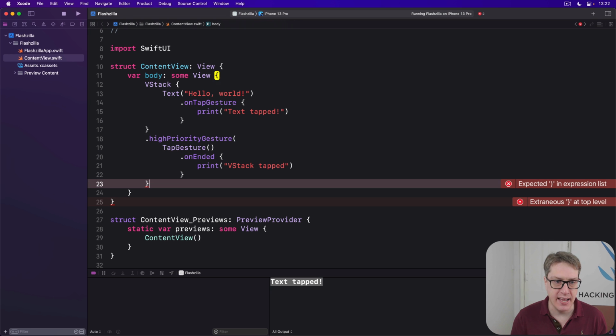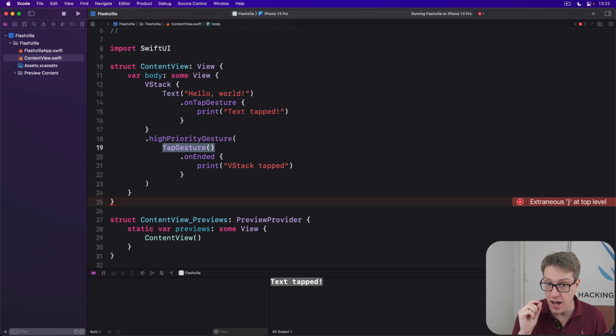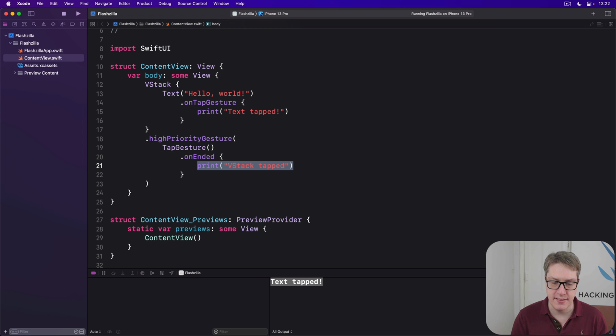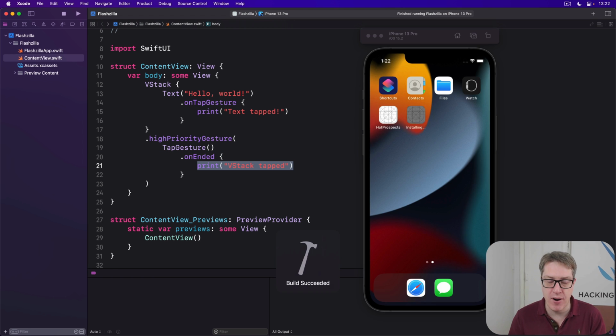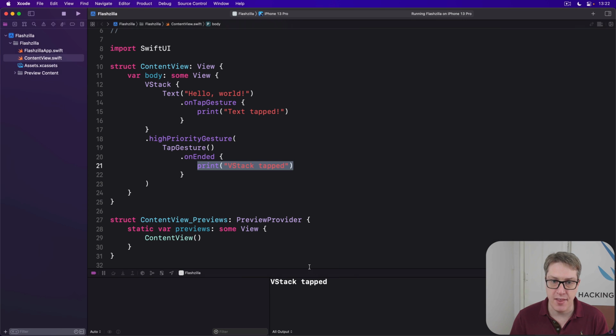And I'm missing a parens there. That's better. The VStack has a higher priority gesture attached to it. When that ends, call VStack tapped like that. And now when I press the same text we had before, it'll print VStack tapped rather than text tapped. SwiftUI prefers the VStack one here.